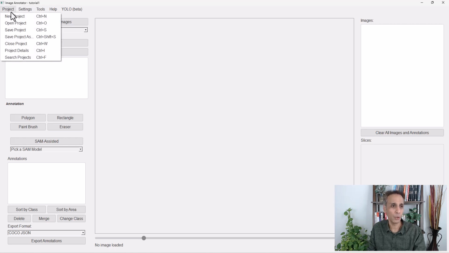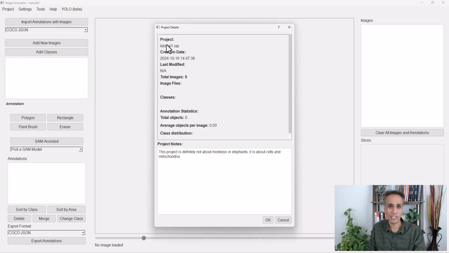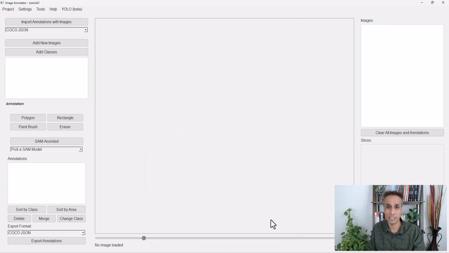And by the way, if I go to project details right there, Control I, you can click Control I right there. It tells you, hey, this is called tutorial1.iap, and the creation date is whatever the date is, last modified, and all that information will be right here. Okay, and there you go. This project is definitely not about monkeys or elephants. It's about cells and mitochondria. So all that information, as we add more stuff, this gets populated.